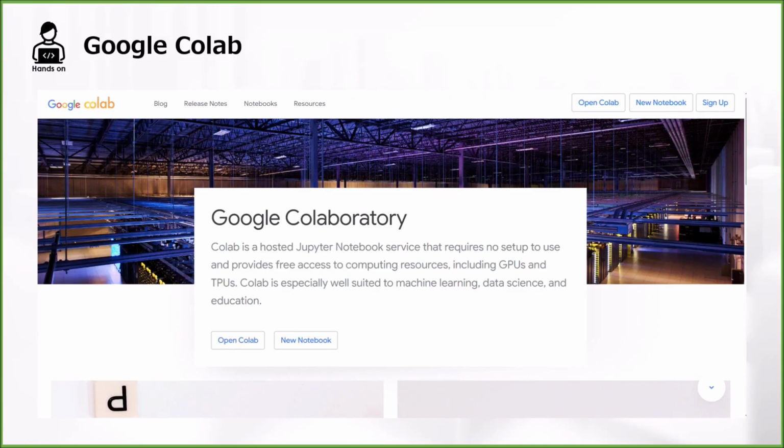Let me introduce Google Colab. Throughout this course, we will use Google Colab to write and test our Python code. Colab is based on the Jupyter Notebook interface, which provides an interactive coding environment. And this is an industry standard tool used widely in AI and machine learning development.